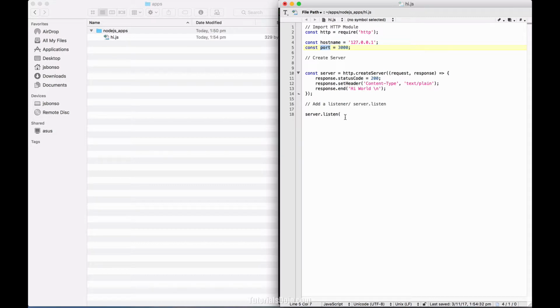So this hostname and port will be the parameters. The port is port, and the hostname is this one. Basically, these two variables. Alternatively, if you don't want this, you can just copy paste that and do this, but it's totally up to you. And now you're going to have another arrow function.